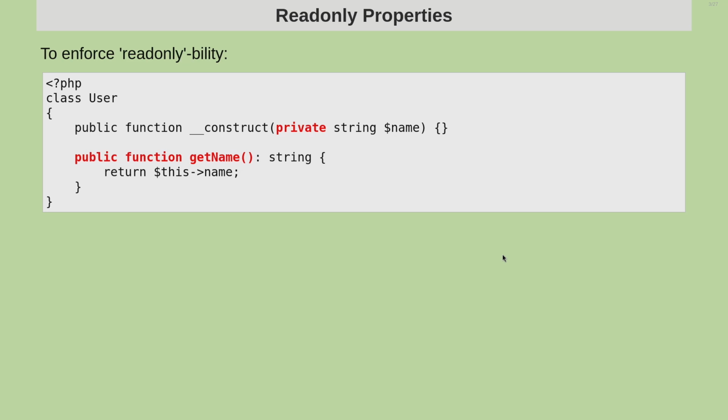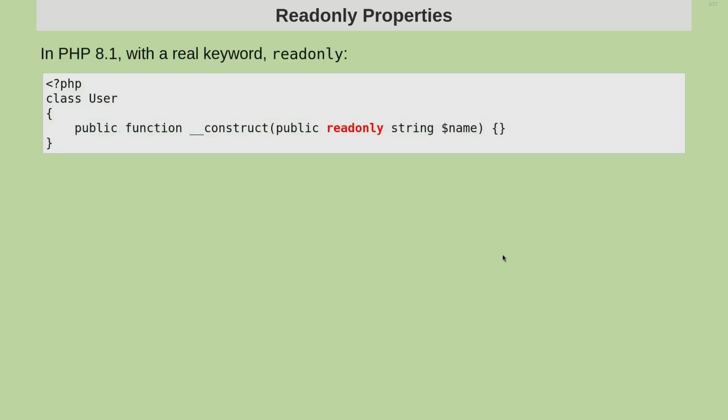In PHP 8.0 or 8.1, we got read-only properties. Read-only properties basically prevent you from having to write this, right? You have to have a private property name in this case, and then you need to have a getter to be able to read that without people outside of your class being able to change that. And with PHP 8.1, we got the read-only keyword that does these things for you, which is kind of nice. But you still had to do this for all of the properties that you had. And if you have many, that becomes annoying.